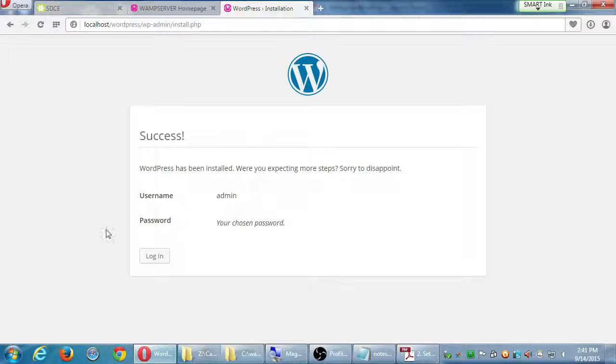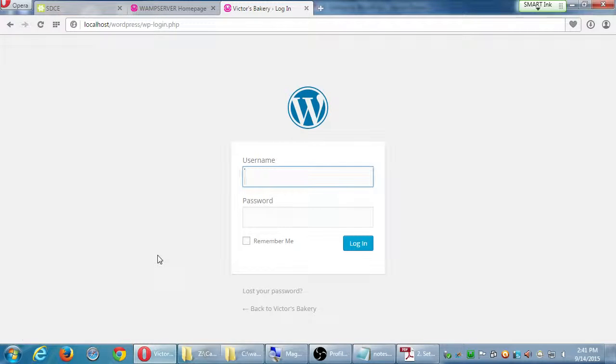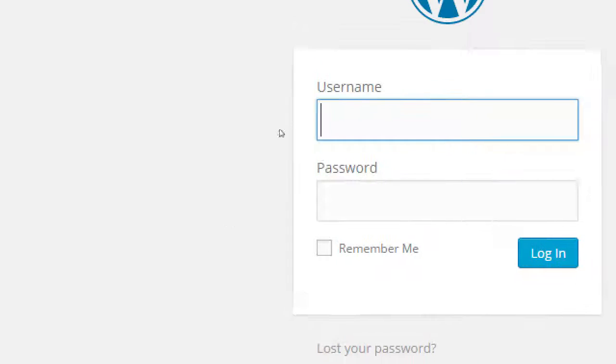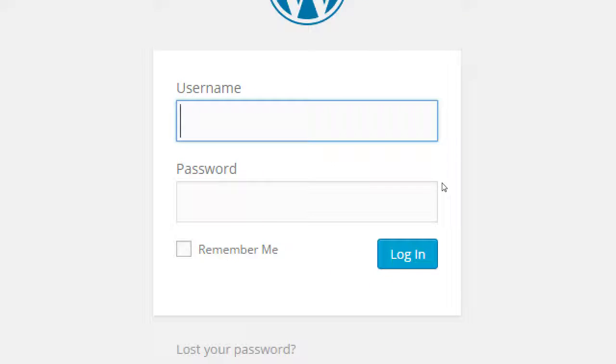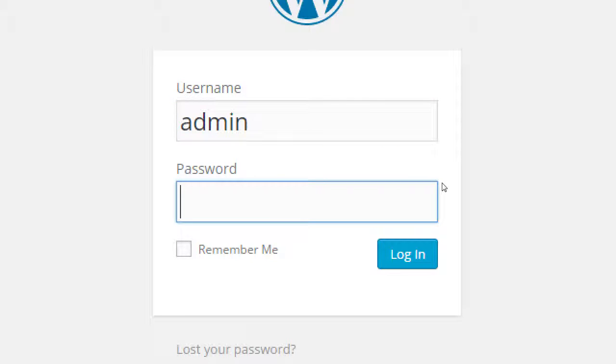So we're almost there. We created the admin account with a password. Click login. It asks you for a username and password, which we just created a moment ago and is on my notes. So log in with admin as the username and password as the password, capital P, unless you didn't put a capital P like I did.